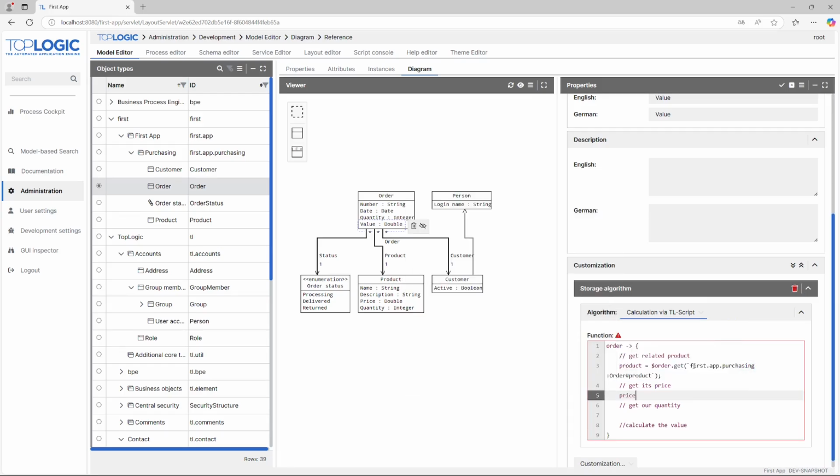We can get the price of product, which is gonna be $product.get, because we're gonna access this attribute from product. So I'm gonna say again now first.app.purchasing.product hashtag price. Now we get our quantity.